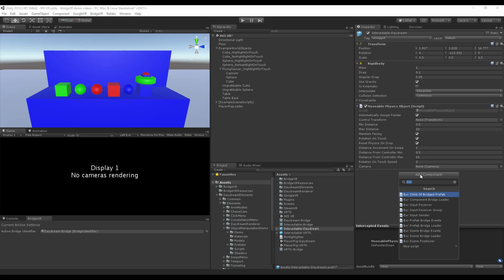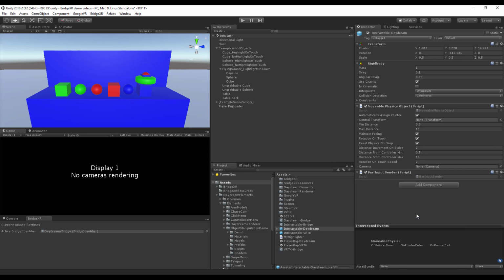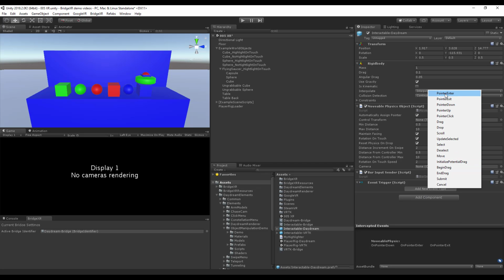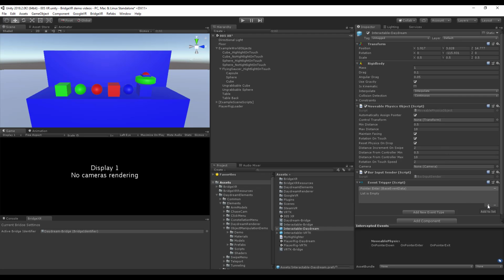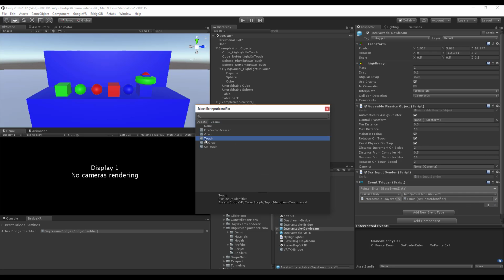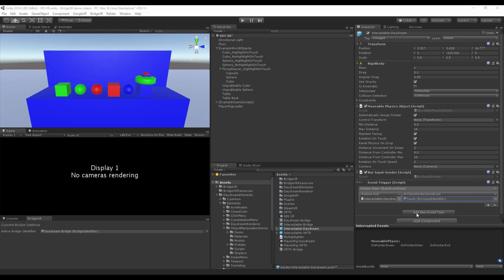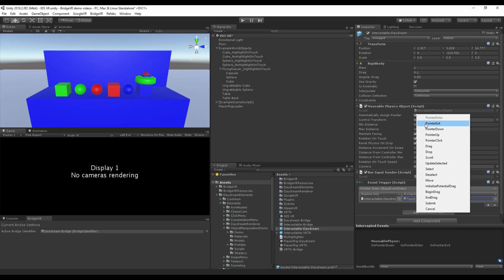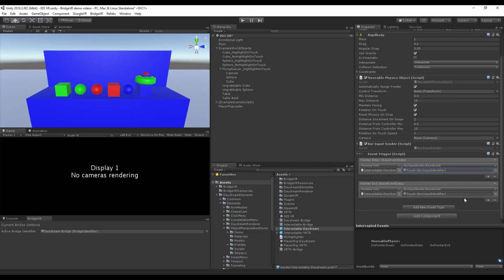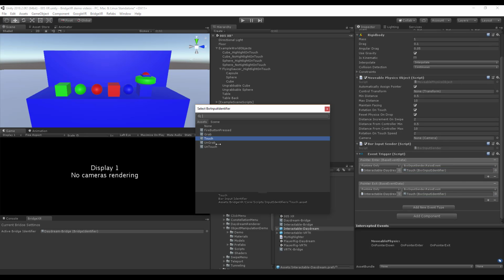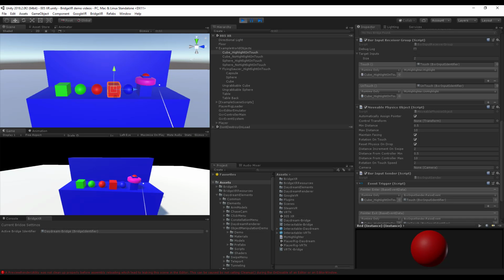So on the Daydream interactable, we'll add the BXR input sender, and we'll add an event trigger component. We'll add an event type on-pointer enter, and have that raise the touch event, and onPointerExit, have that raise the untouch event. Now we switch the active bridge to Daydream and press play, and that's all we needed to change.